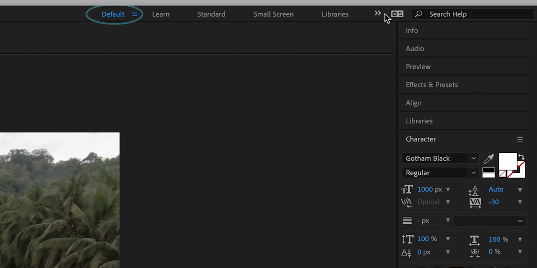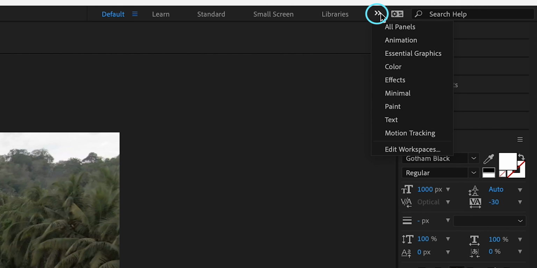I feel like that's appropriate for our current situation. That way we can see all of our tools. But you should have a few different options listed up here. If not, click on the double arrow and it will show you the other options. These are all going to be very custom workspaces created by the wonderful people at Adobe.